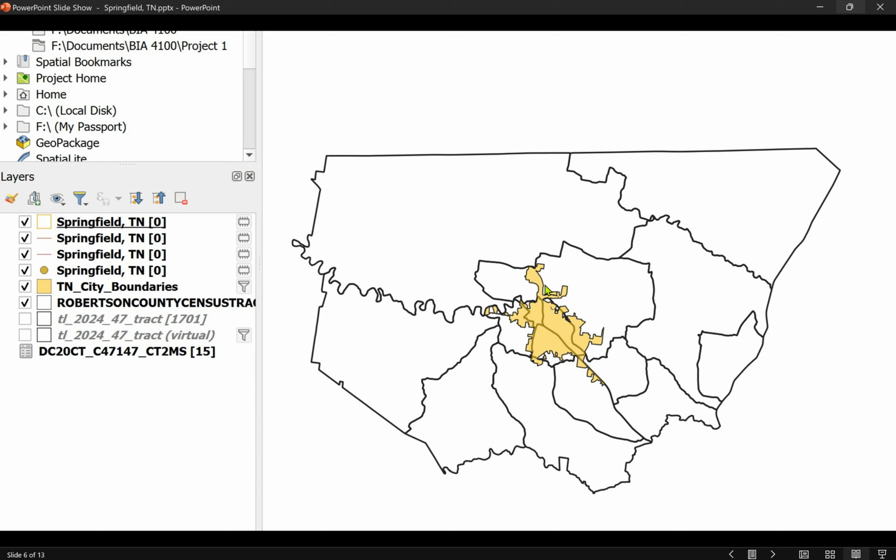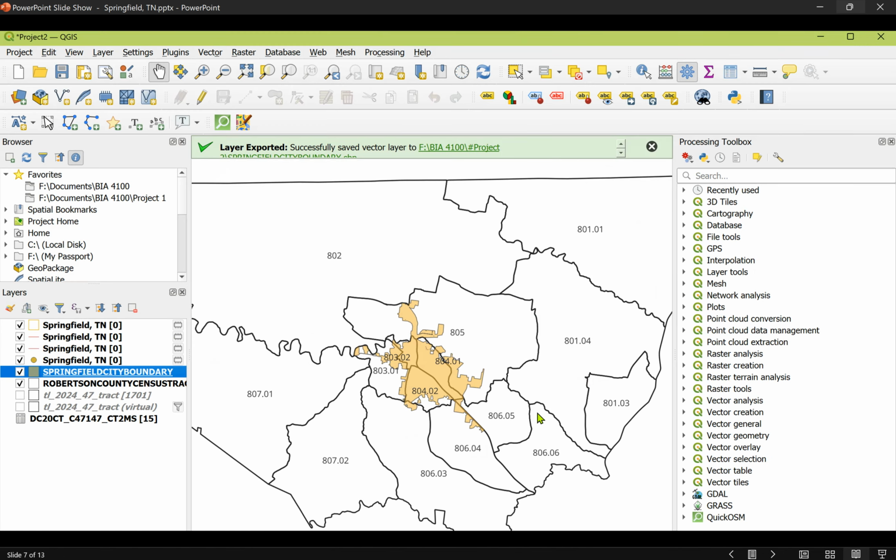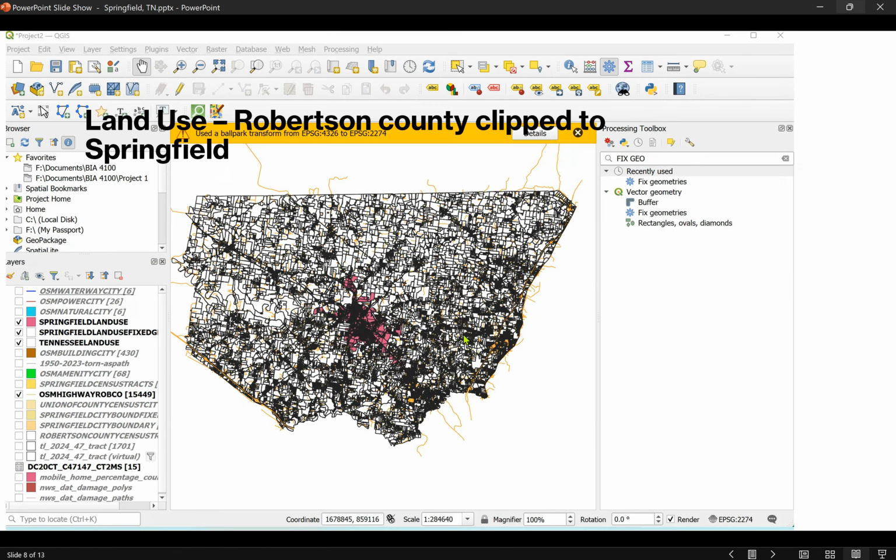This is the city one, which is easier for me to explain to you. This is the city and this is the county. This is when I clipped the census tracts for the county to Springfield. So in yellow is all that I wanted because I had no use for these. And this shows it with the actual labels on it.